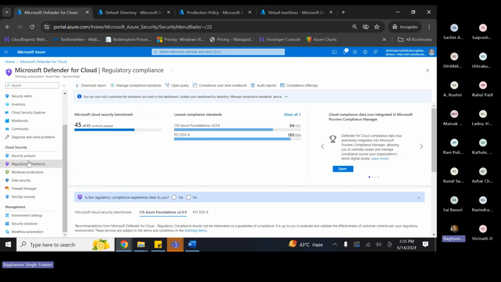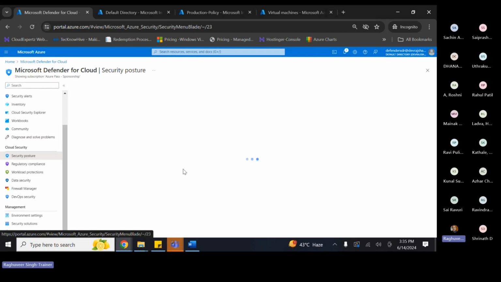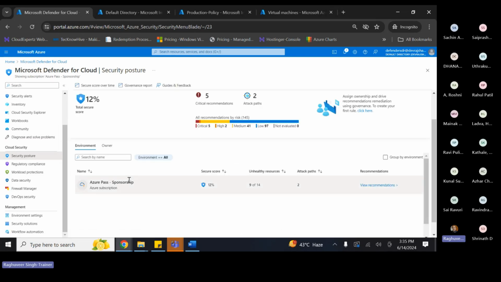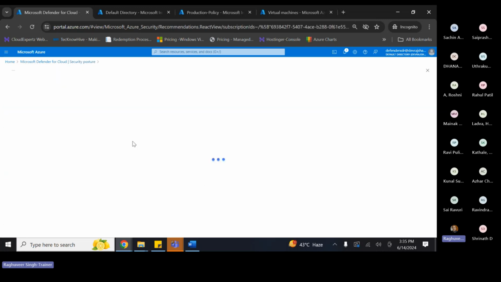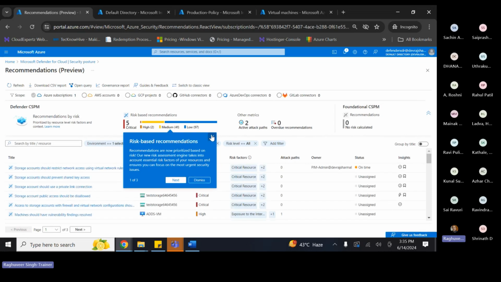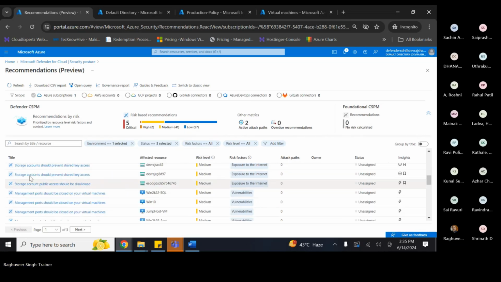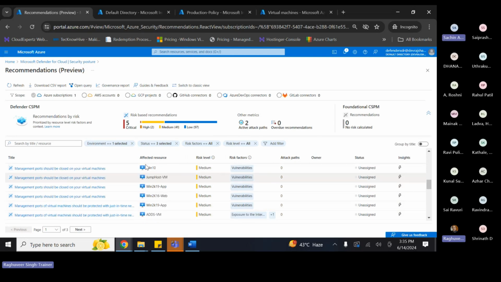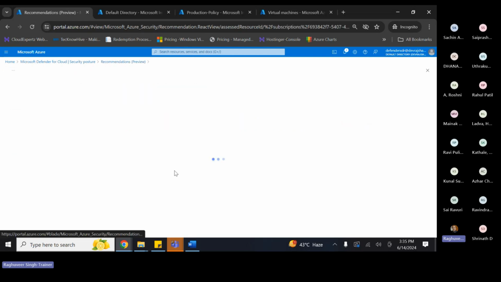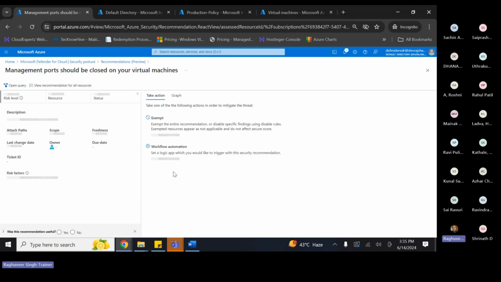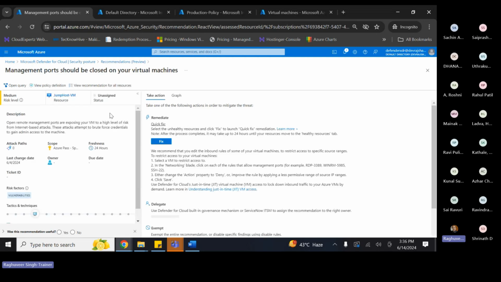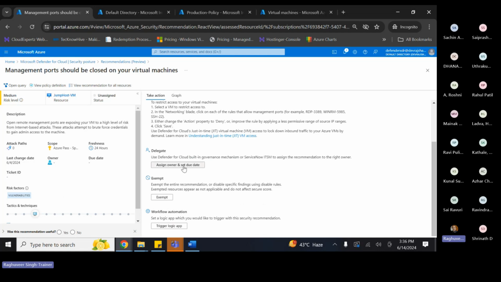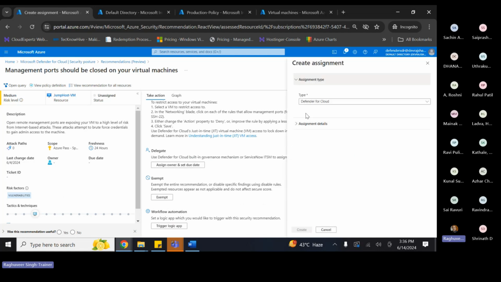Understand, when you go to the recommendations under secure score, you see the recommendations here, right? So when you click on recommendations, you select one recommendation at a time. So these are all the recommendations. Now, when you select a recommendation, you will always have these options: take action, which is delegate, assign owner, and set due date.